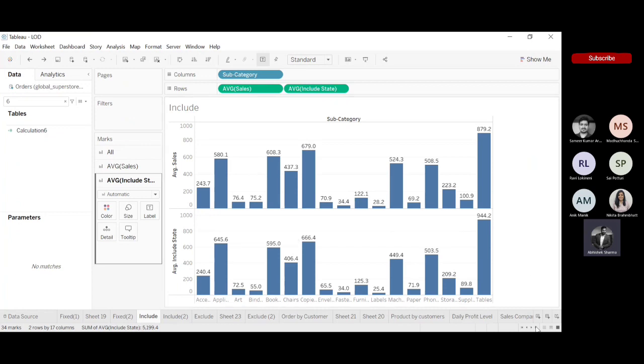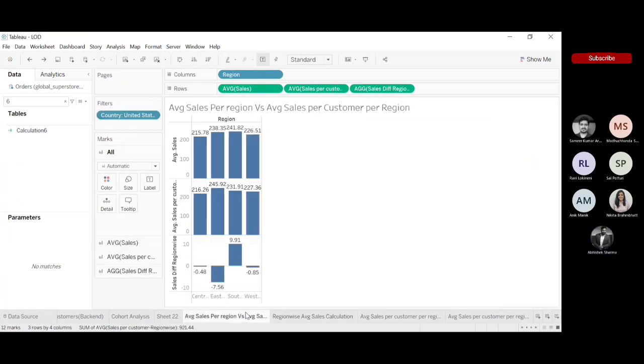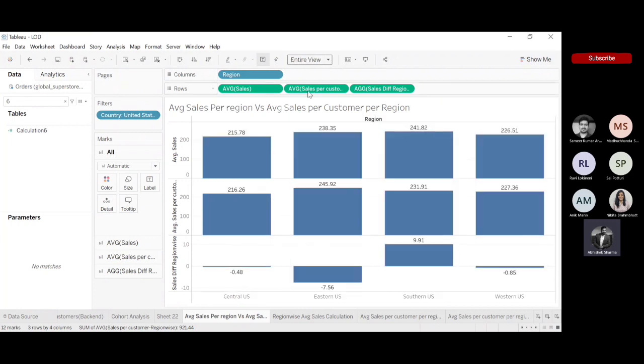And I have an example here. Let me just show you that example. So in here, this is a pretty good example. I have my average sales here, then I have my average sales per customer here, and then I have my difference between these two sales. I'll also explain how Tableau currently computes this.